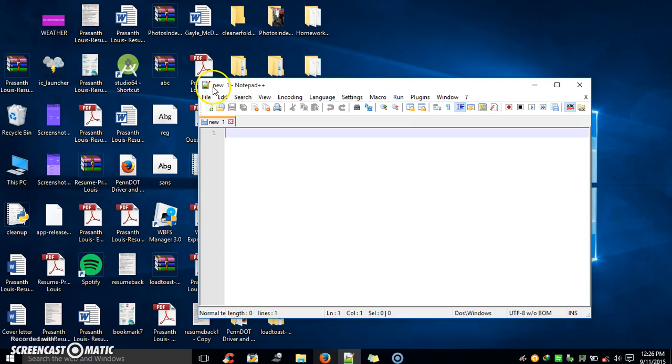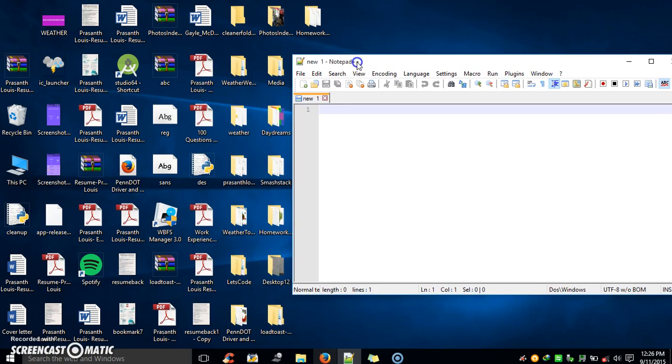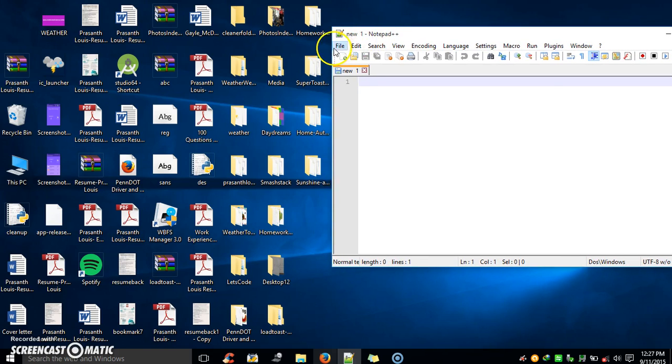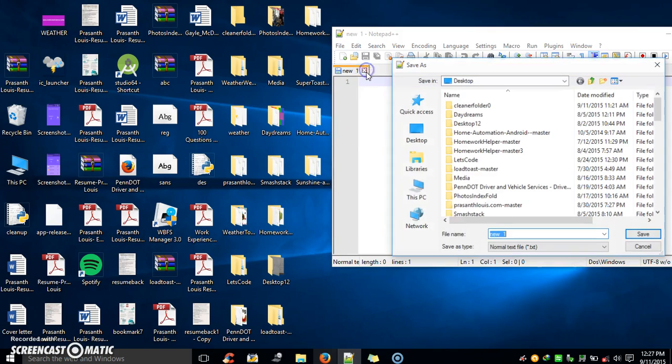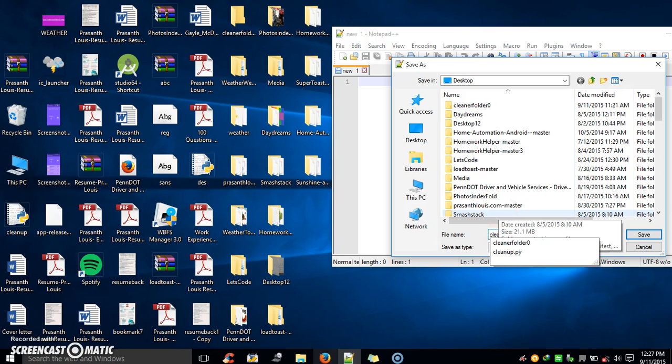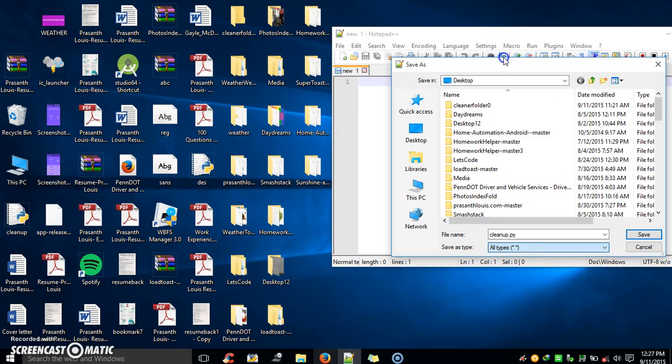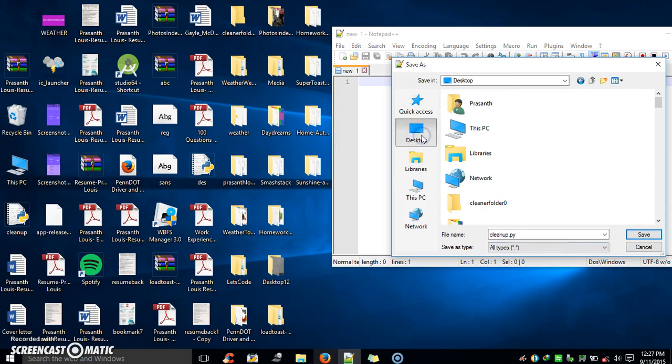So first we're gonna open Notepad++. If you don't have Notepad++, you better download it because it's really good. And we're gonna make a new file and we're gonna save it as a Python program. So we're gonna call it cleanup.py. Right, the .py means it's a Python program, so you're going to save it as all types. Make sure that all types is there. And we're going to save it on our desktop.